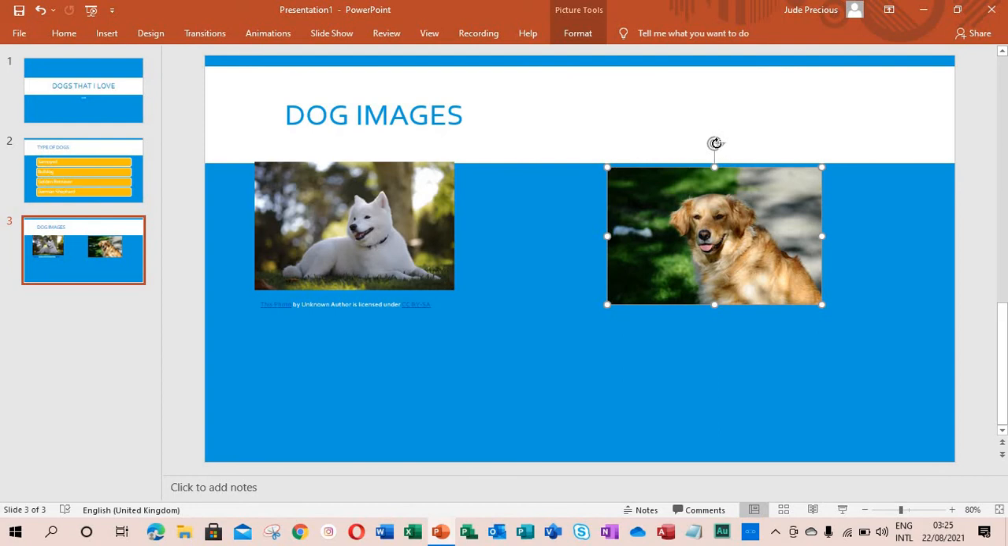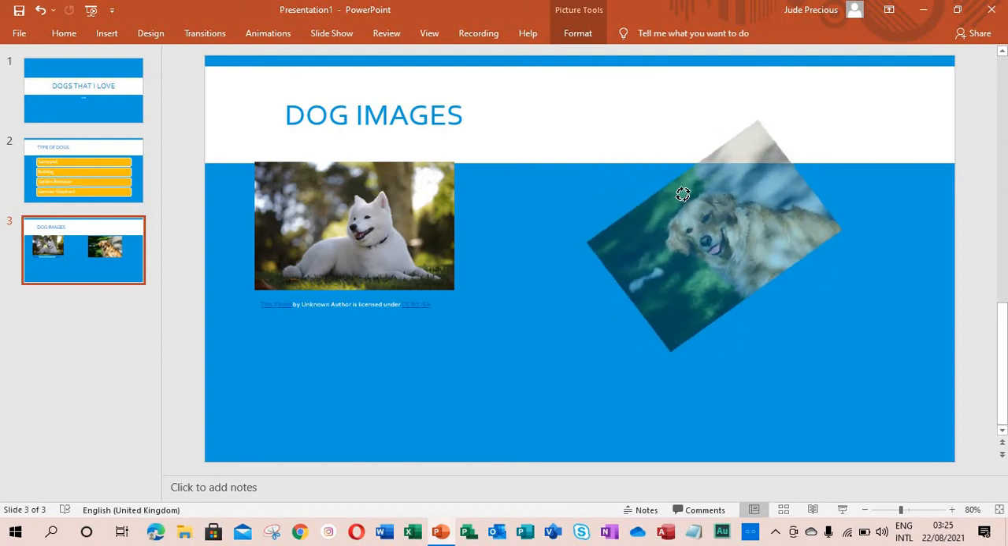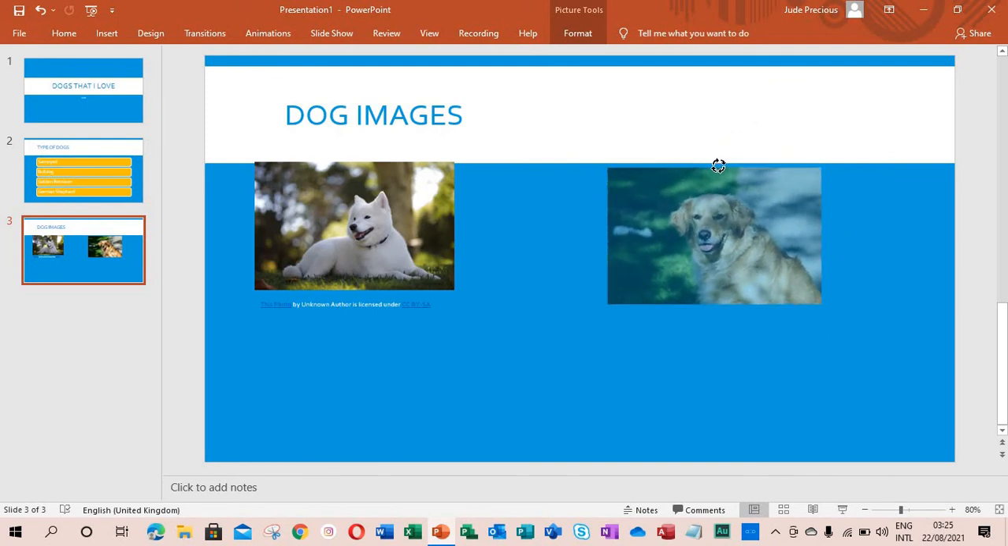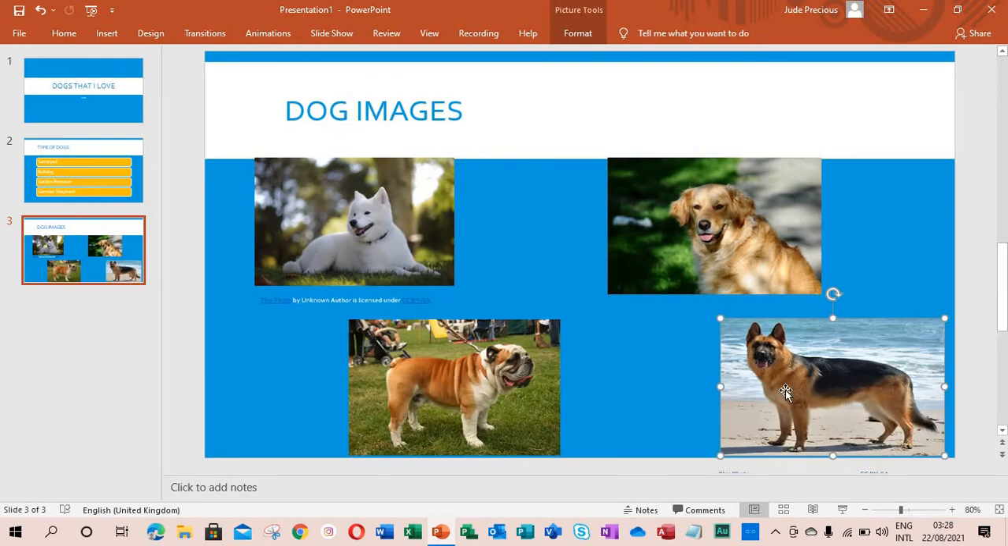We can rotate this picture if we so want, if there is need for it, but there is no need to rotate this very one. So let me fill up the rest and we continue. So we have added all the 4 dogs. We have the Samoyed, the retriever, the bulldog, and the German shepherd. We have resized it to fit.